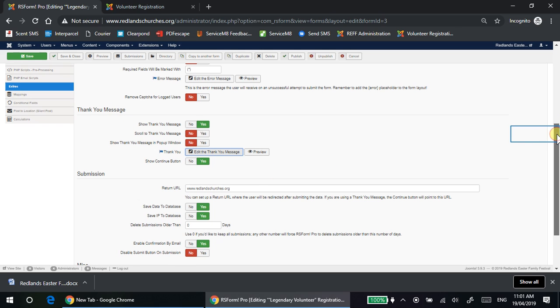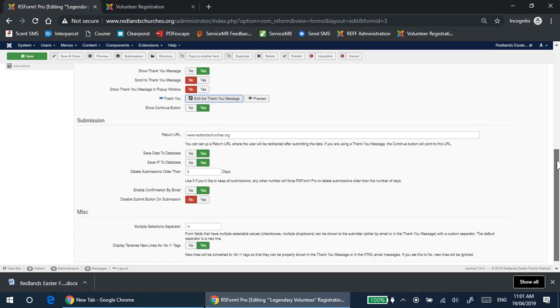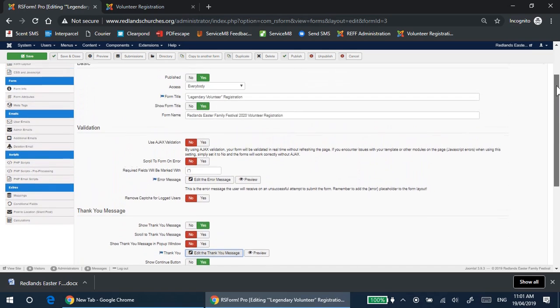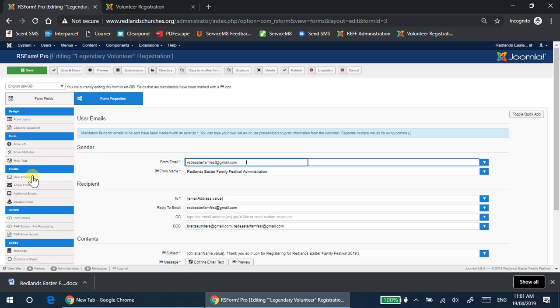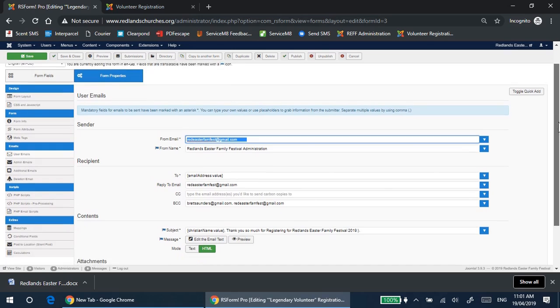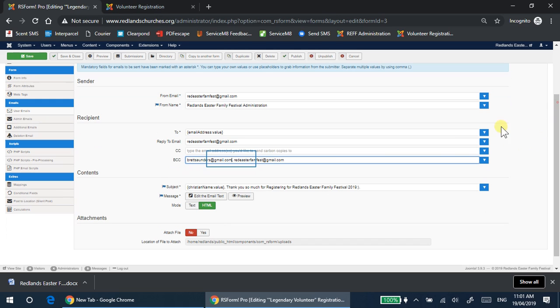All right, that's what we've got here. Everything there is fine. Nothing else needs to be changed in that section. So we'll go back up to the top, and now we'll click on user email. So this is the email address that sends out the confirmation messages via email. This is where the volunteers need to reply to. They need to reply to this email if they're wanting to get back in contact with us.